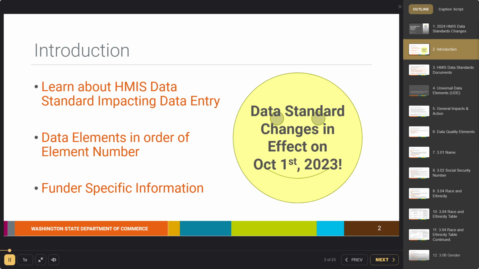In this module, we'll go over the 2024 HUD HMIS data standard changes that will impact HMIS data entry. For the most part, we'll go over changes in order of element number, although some elements we may lump together. You can think of elements as HMIS questions or question sections with corresponding options.